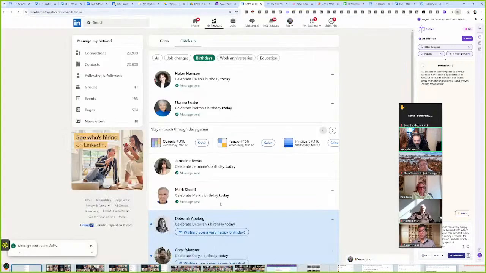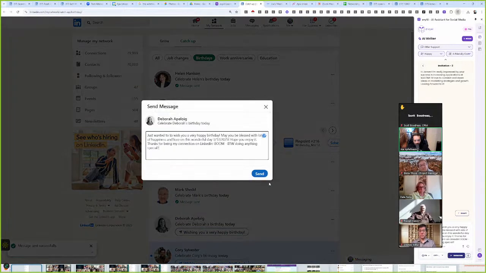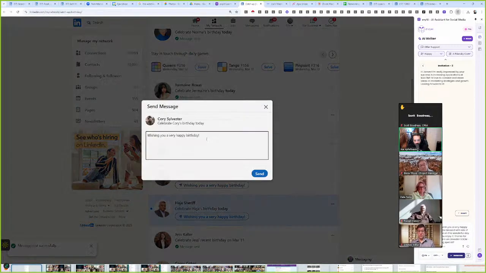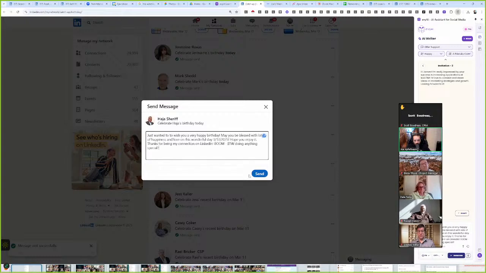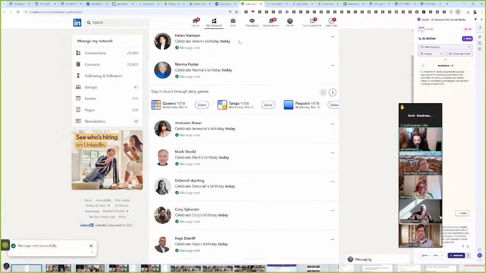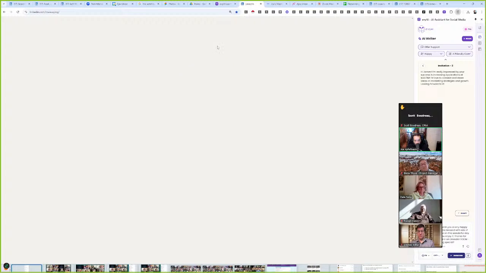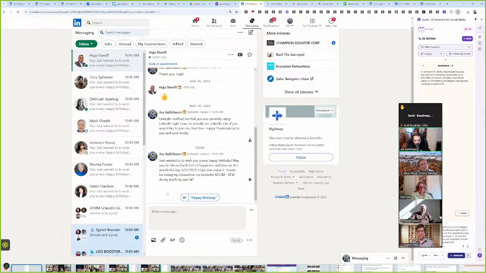I'm copying and pasting, but I'm not putting in the default message. I'm literally putting in a birthday message like this for each person, and I'm sending them each a happy birthday, which helps me stay top of mind with them. Now, I can go back into my messaging over here, and on the left side, you can see I wished all these people a happy birthday.